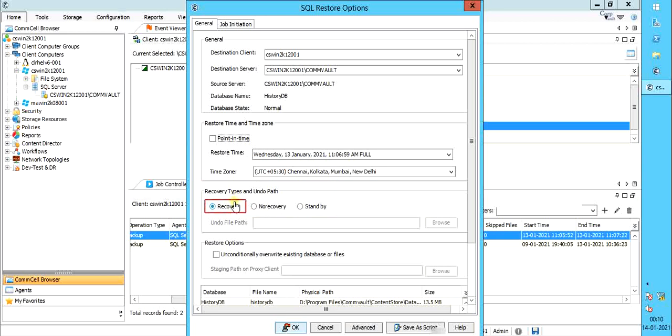This is the state of the database after the restore. Recovery is to restore a database and leave the database in an online state. No recovery is to restore a database and leave the database in a restoring state, so you can continue performing restore manually, like manually applying transaction logs, etc. Standby is to restore a database and leave the database in a read-only state.